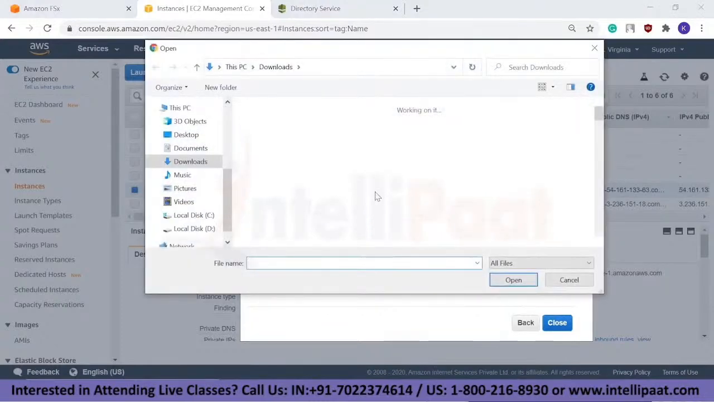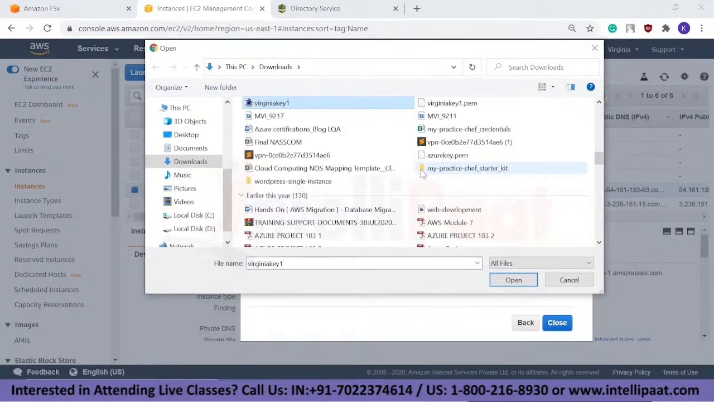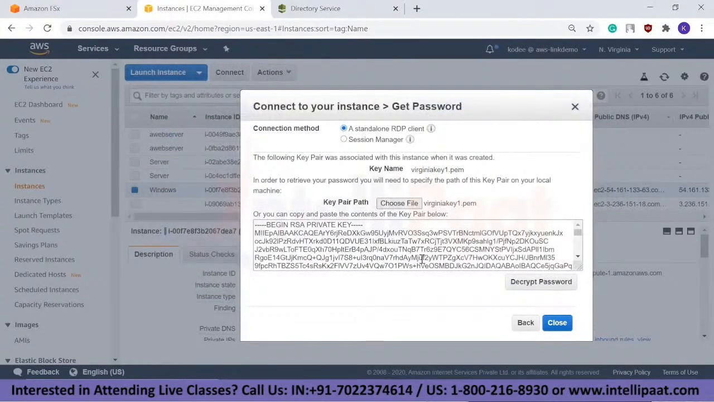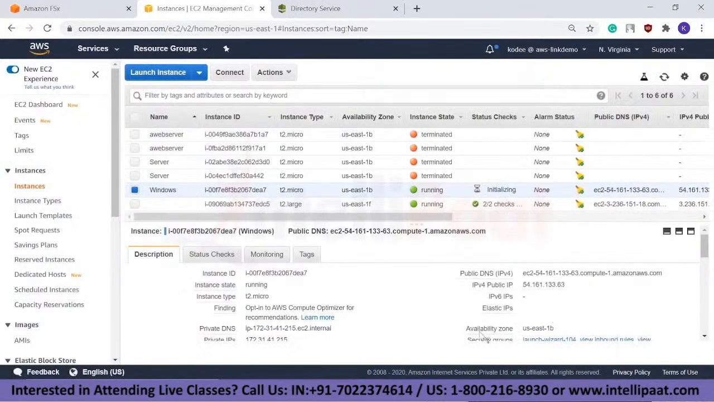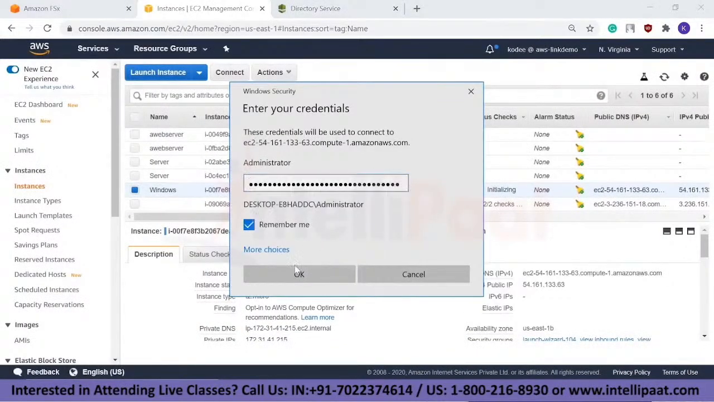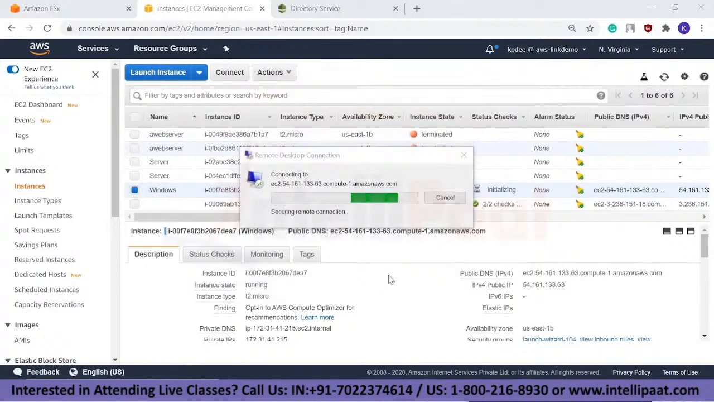So what you'll have to do is provide the PEM file to decrypt it, then decrypt password, copy your password, paste it over here, click on remember me. So after this, whenever you want to connect, you don't need to provide your password. Clicking on yes.